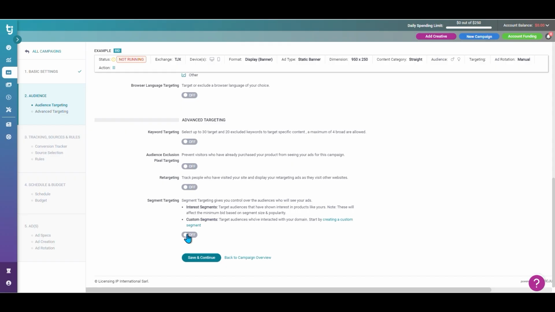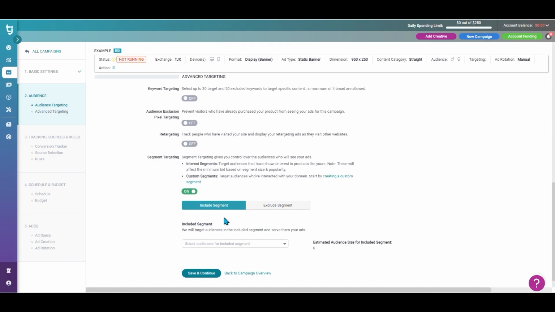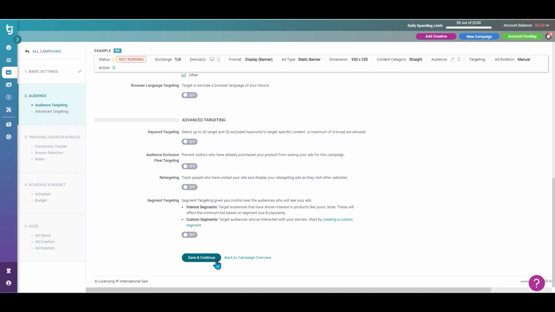Segment targeting comes in use if you're interested in reaching viewers who have interacted with your niche on our publisher sites. Use interest segments to see the volume size of such users and target them exclusively through the campaign. Once you've selected the appropriate settings, you can click on the Save and Continue button to move on to the third step of the campaign creation process.